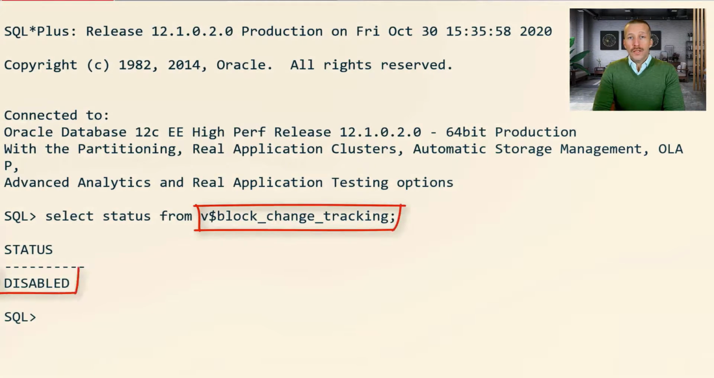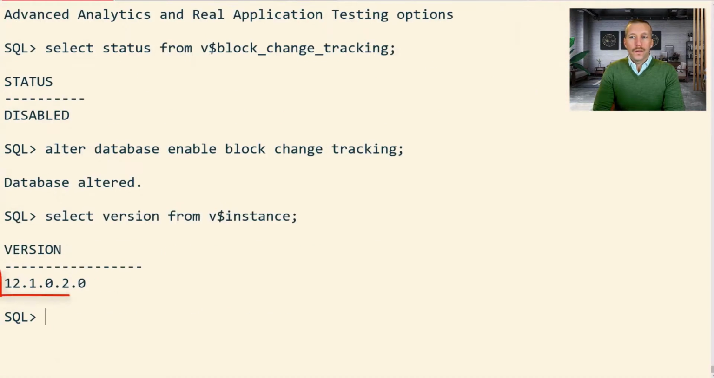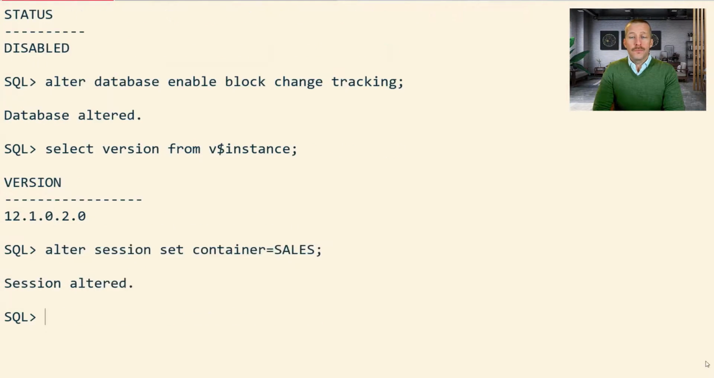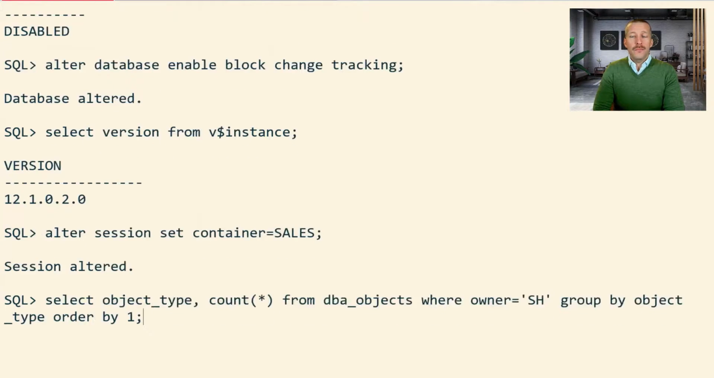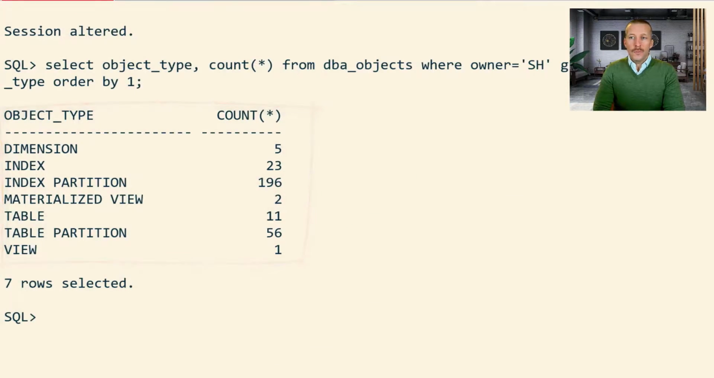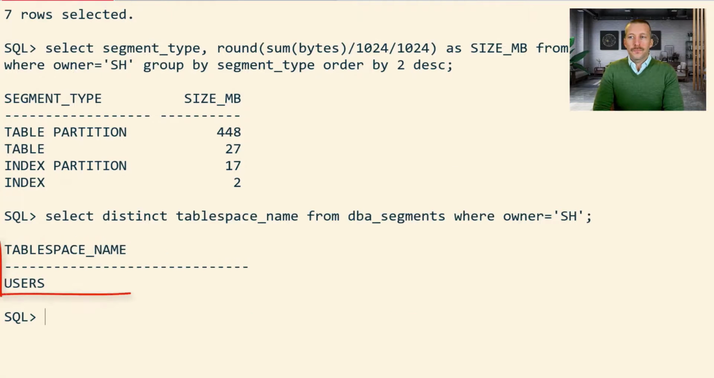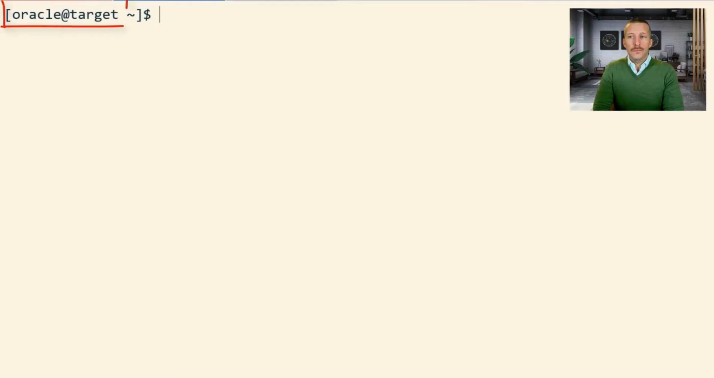And I see that block change tracking is not enabled. So let's do that to speed up the incremental backups. Okay, I can also see that it's a 12.1.0.2 database. I head into the sales PDB, and you can see that in my schema SH, I have a few objects, roughly around 500 megabytes, so this is a toy database. All my objects or segments are stored in the users tablespace.